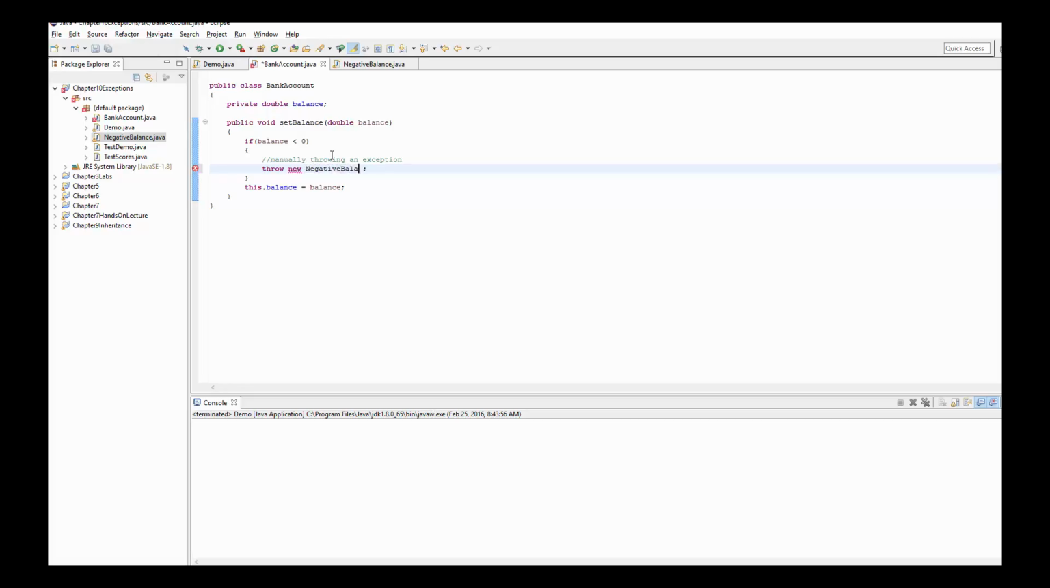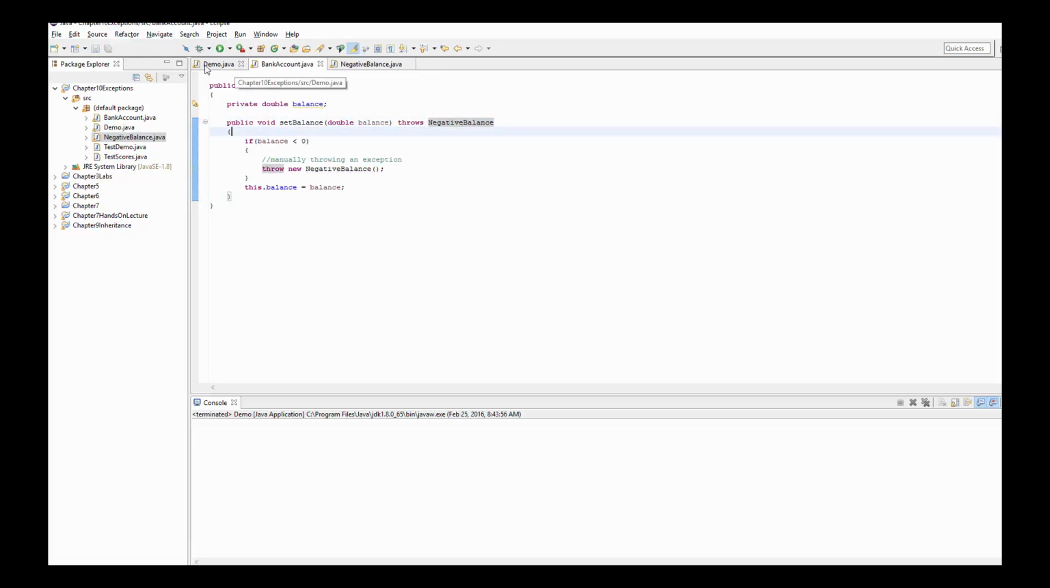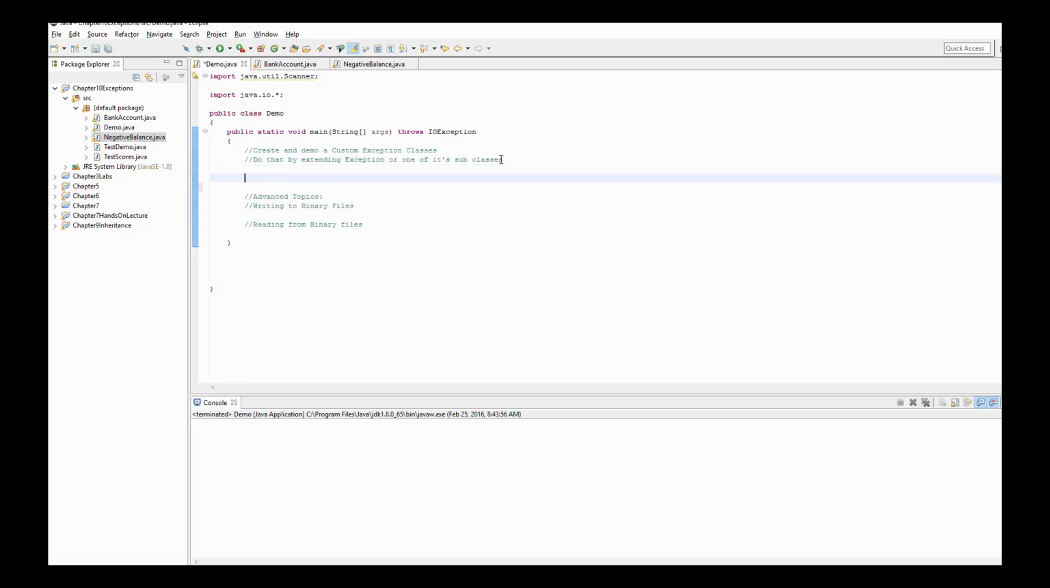Let's just try to throw new negative balance, and this obviously calls the no-arg constructor, and we have a checked exception. So since this is a checked exception, we need to either handle it here or pass it up. In this case, I will declare throws negative balance, so that in the driver, we'll go ahead and create a bank account, set the balance to a negative value, and wrap that in a try and catch.